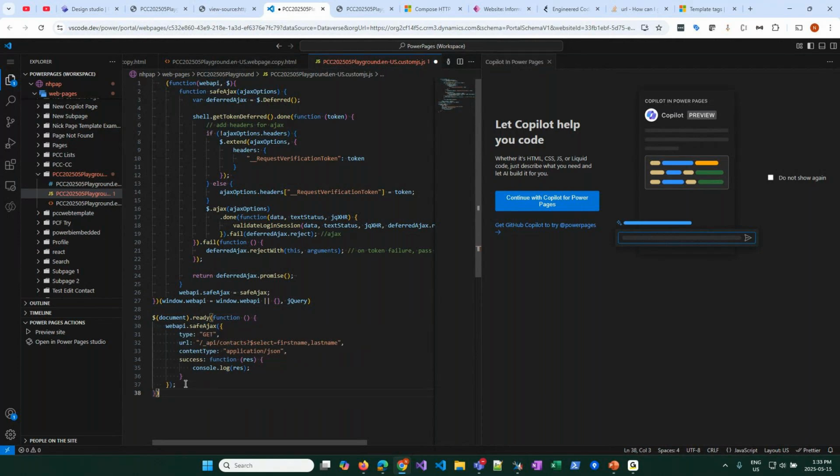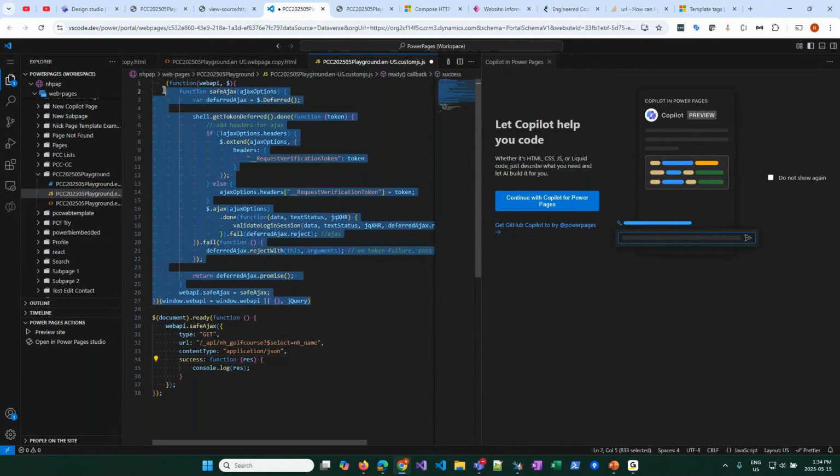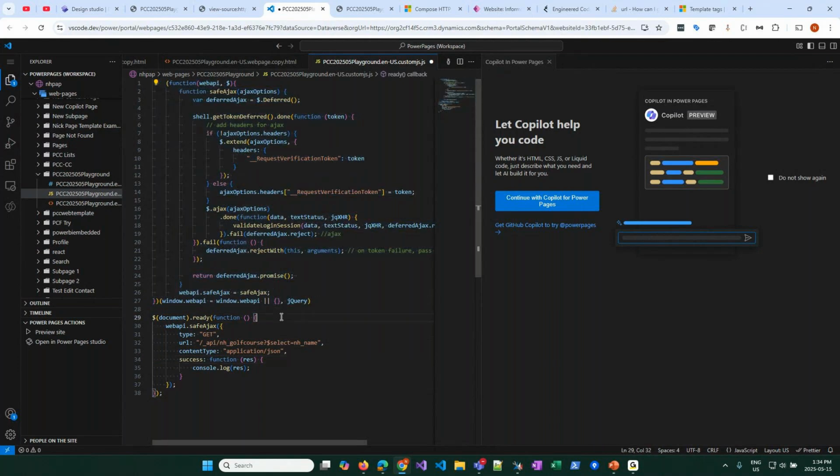And there we go. So I'm going to be requesting nh_golf course, and I'm going to select nh_name. And we'll see if this results. Again, this is just code from Microsoft that handles authentication for us. Here's a simple AJAX call to the API to get me the golf courses.